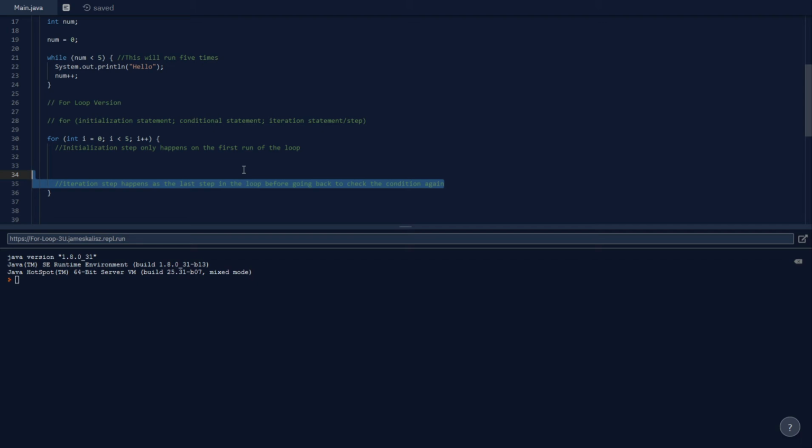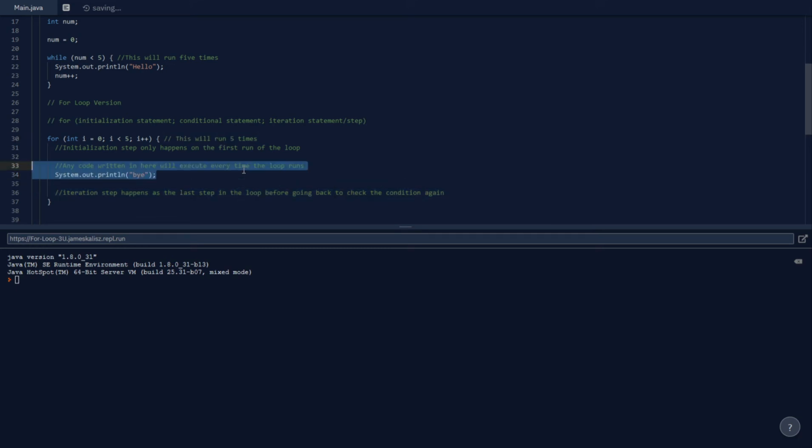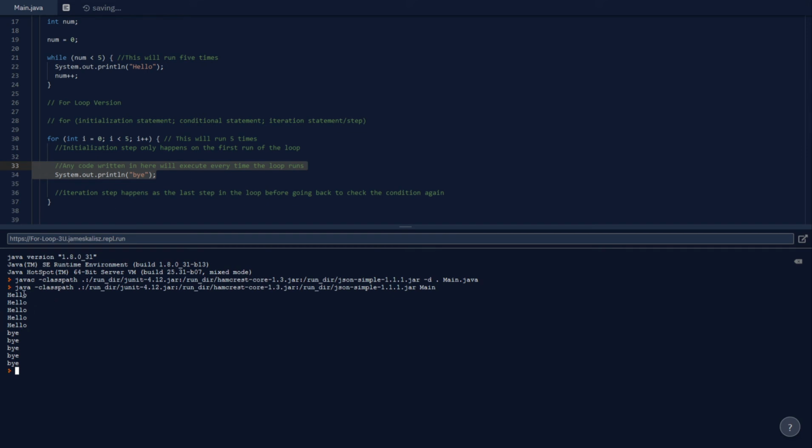So now inside of the curly brackets, I'm going to put the body of my code. I'm going to say system.out.println bye. So I'm going to print that out every single time my code runs. Now keep in mind, I have my while loop up here, which should run hello 5 times, but I also have my for loop down here, which should run bye 5 times. And if you look at them, I have 5 hellos and I have 5 byes.